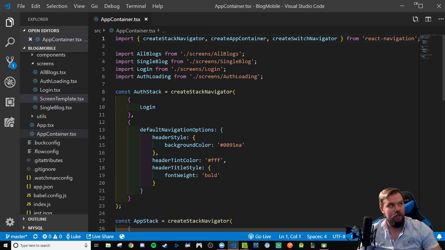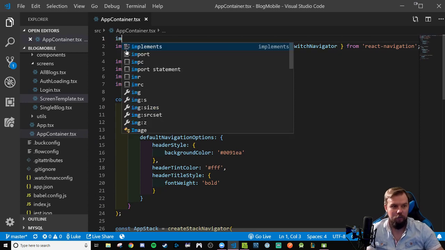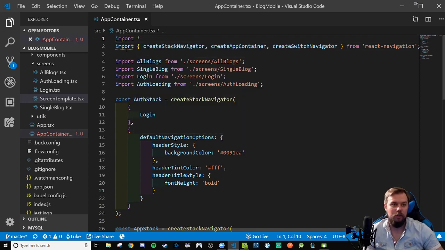So with that little app container.tsx done, we need to do a couple things. If we're going to be writing any kind of component logic or using any kind of component whatsoever, we're going to need to have React in scope. So we're going to go ahead and import that.